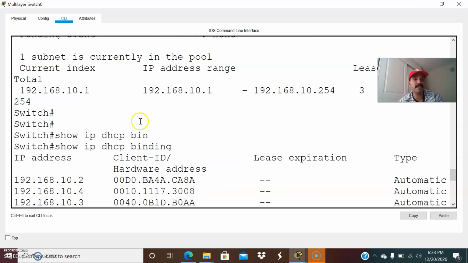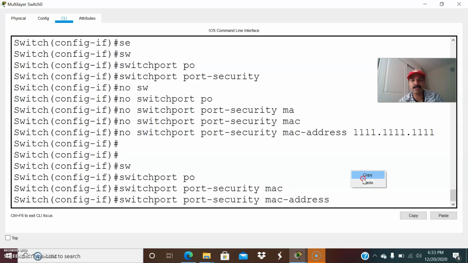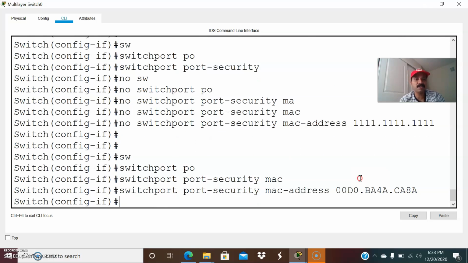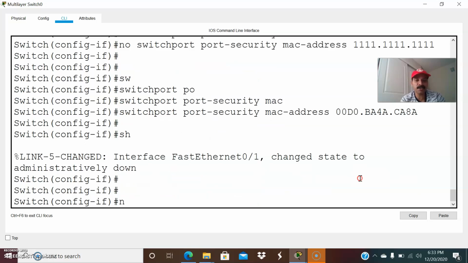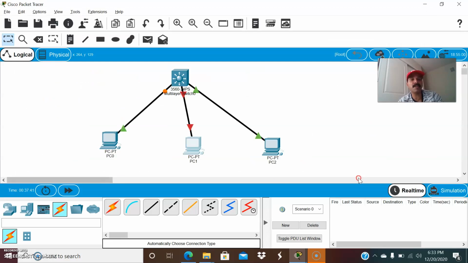Let us remove this MAC address and configure the correct MAC address. What is the correct MAC address? We can go here. This is the first host MAC address. Let us copy it and bind it to the port. That is the exact port. So let us do a shut and no shut.